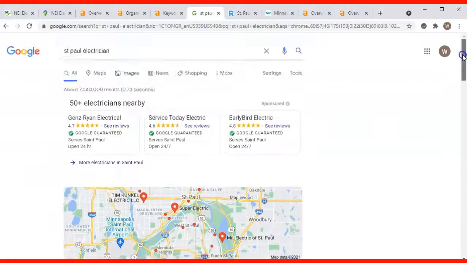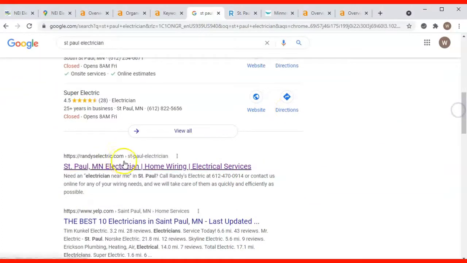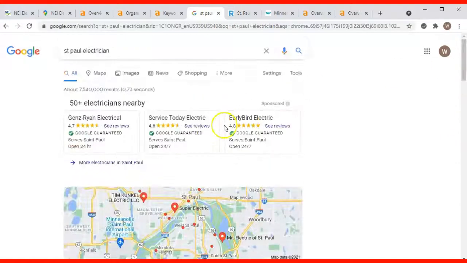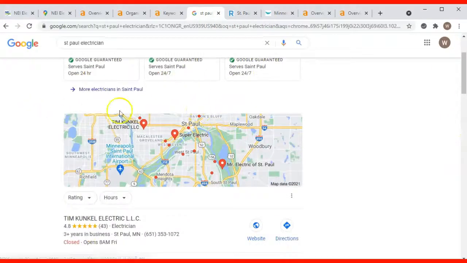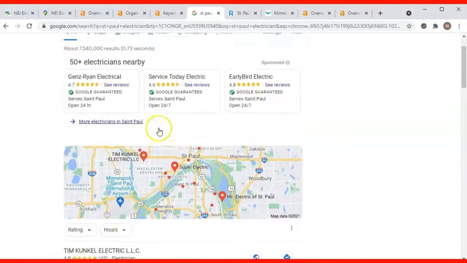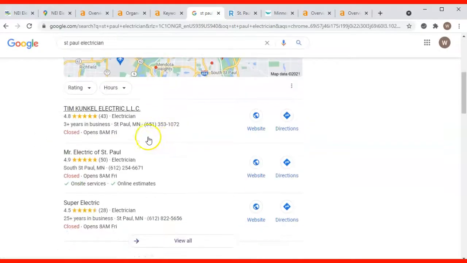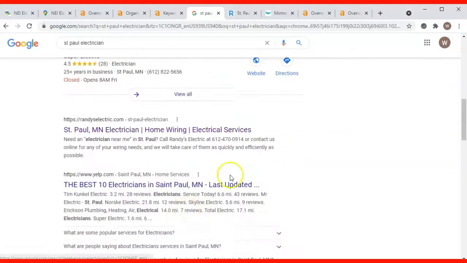So, one of the things is even though Randy's Electric is #1, they're not at the top. First it's Google Ads, pay-per-click, that usually come up here. Obviously, no one's running Google Ads right now. And then it's that map pack, or those top 3 Google My Business listings. Okay, and if you can get in these top 3, you can steal some traffic from below.